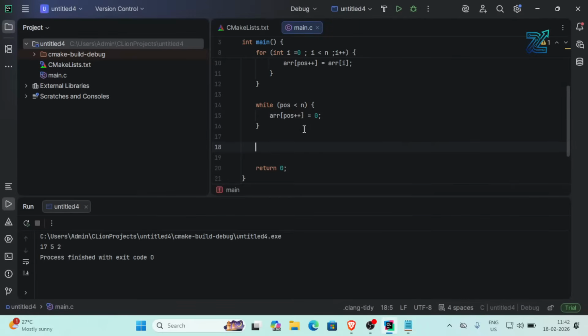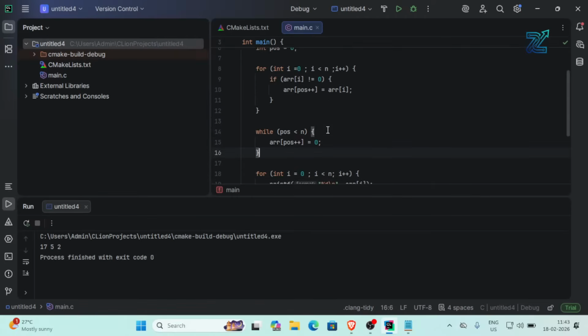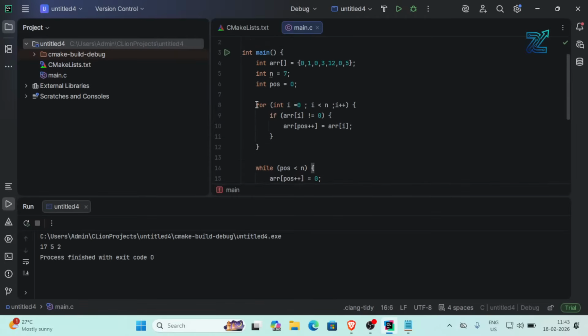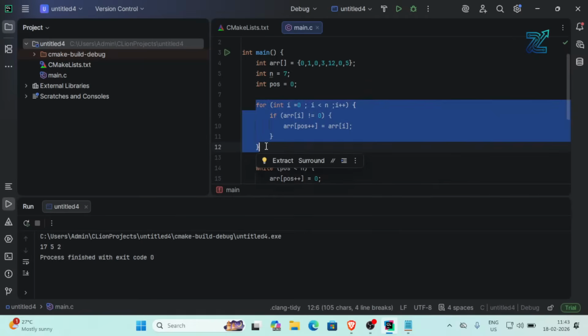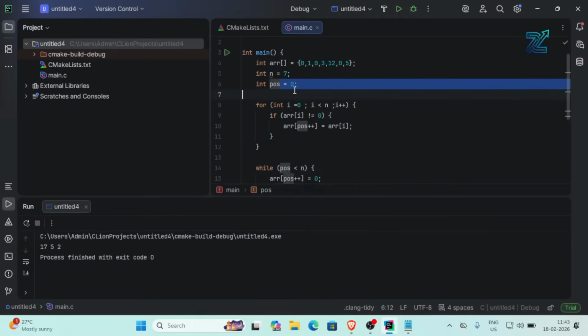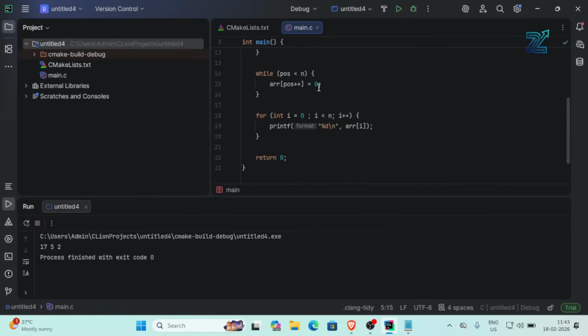Now we will print the array. For i is 0, i less than n and i plus plus, we just need to print it. So here, if it is not 0, I am aligning it with the index value using another variable. After that, for the remaining values, I am filling the array with 0. So let us run it.